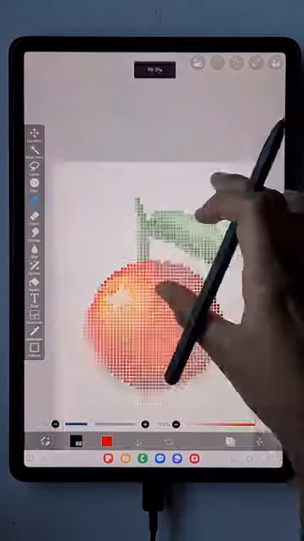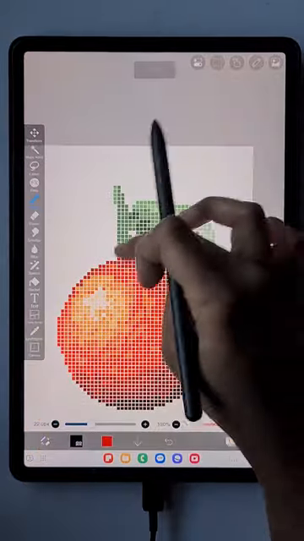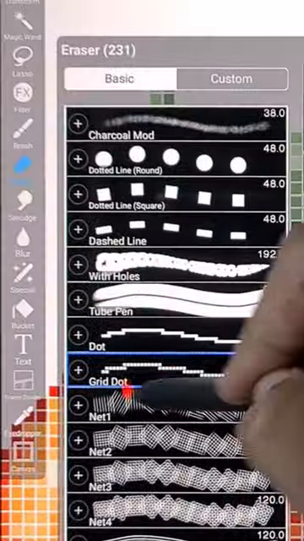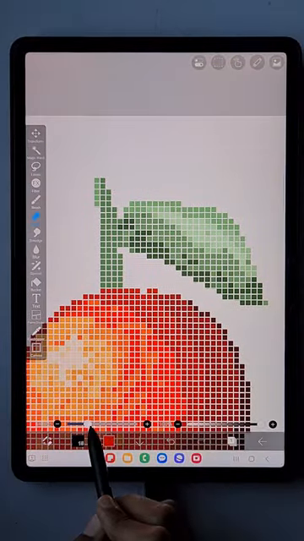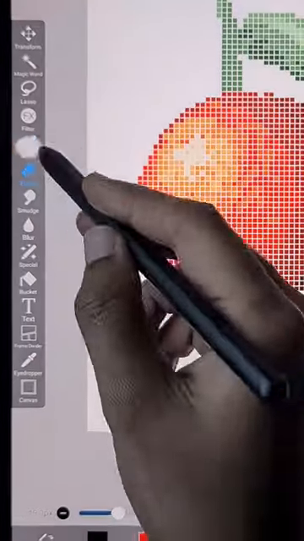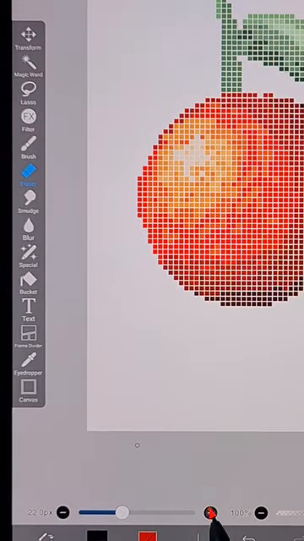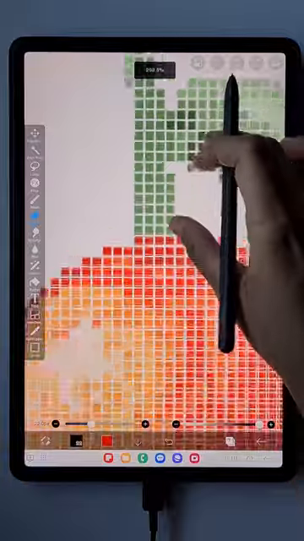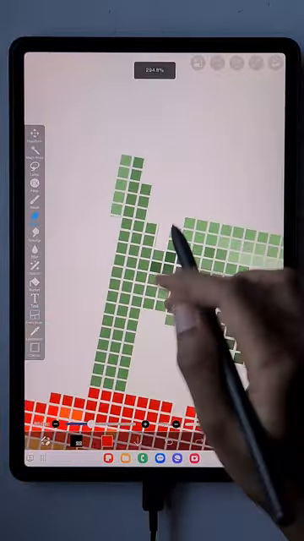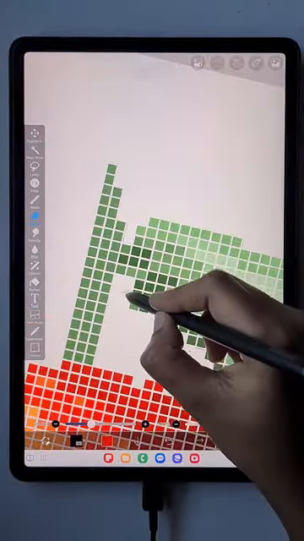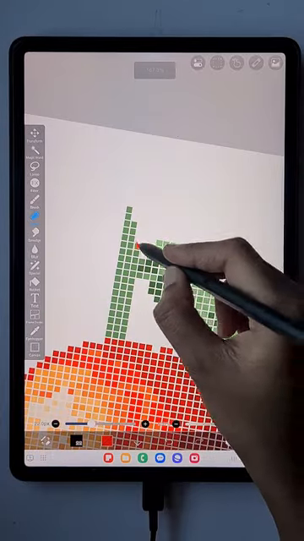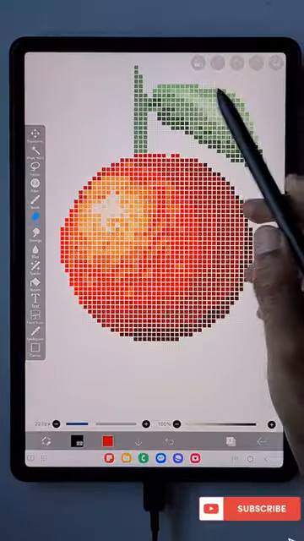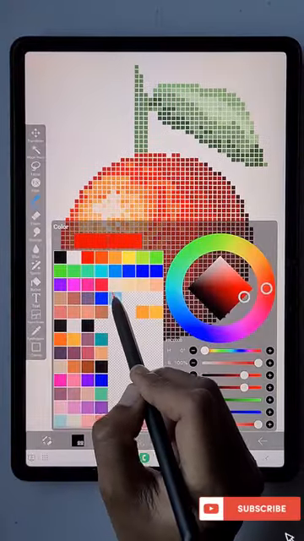Okay, now if you want to erase an unwanted box, simply go to the eraser, choose the Grid Dot eraser, and make sure you use the same pixel size which you used for the brush. Here I used 22 pixels for the brush, so I'm going to use the 22 pixel size for the eraser as well. Like this, you can erase simply without any collision between the boxes or anything like that.